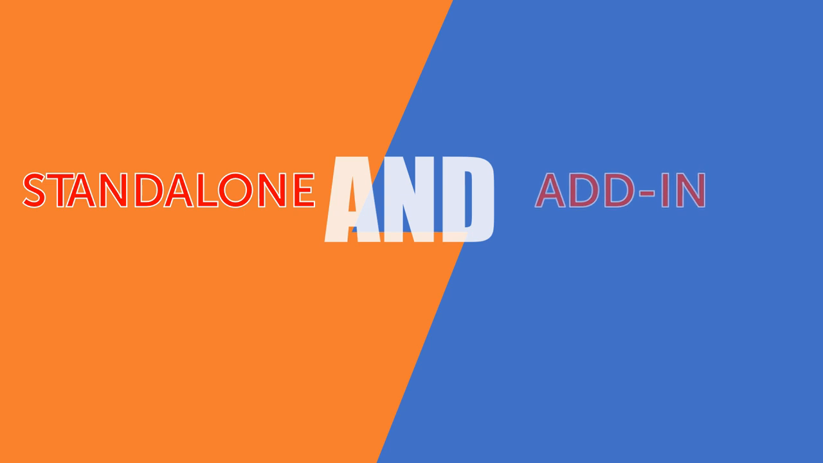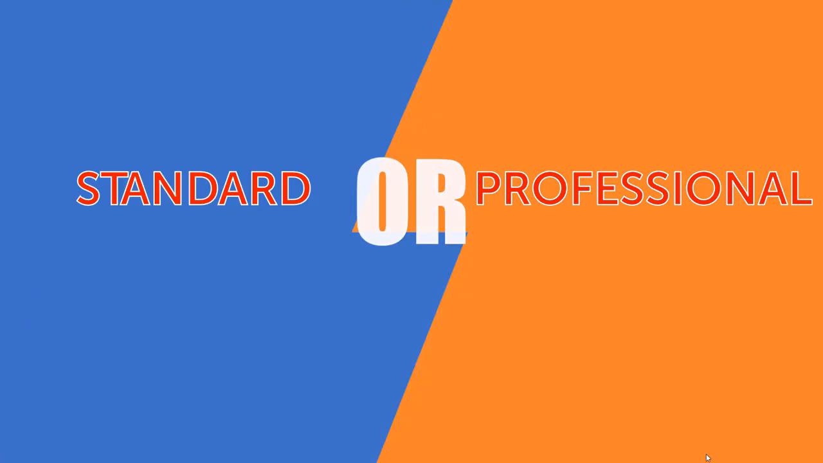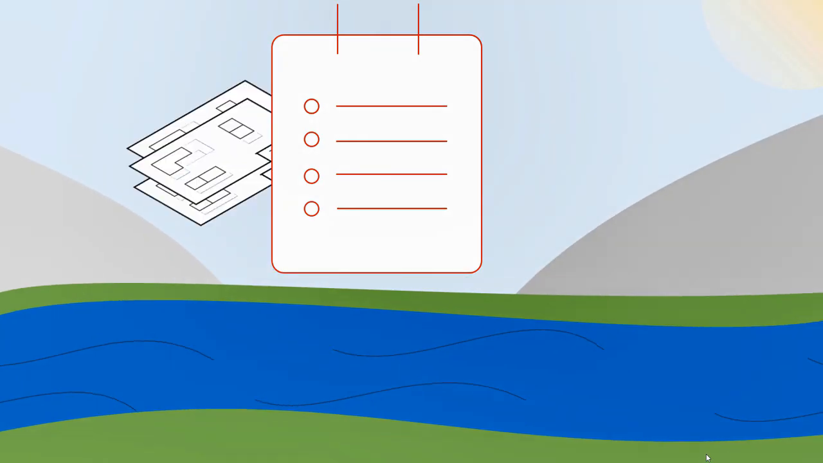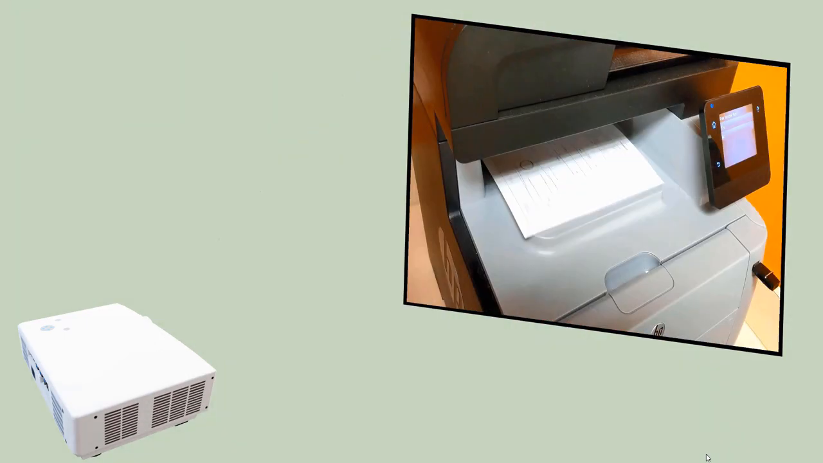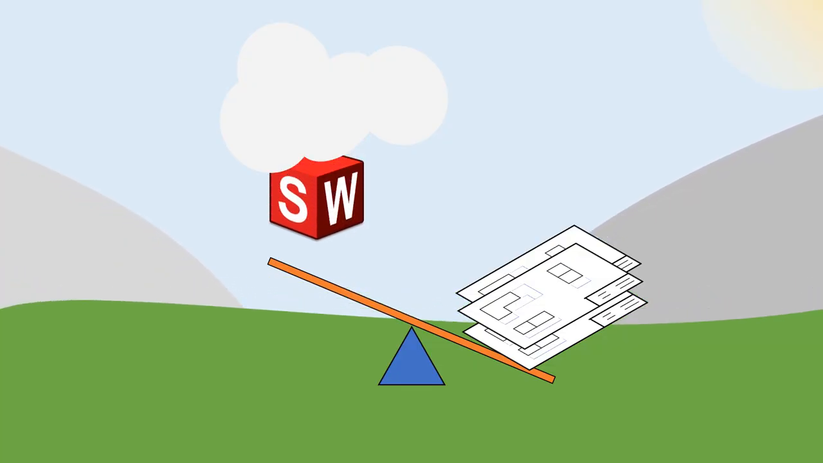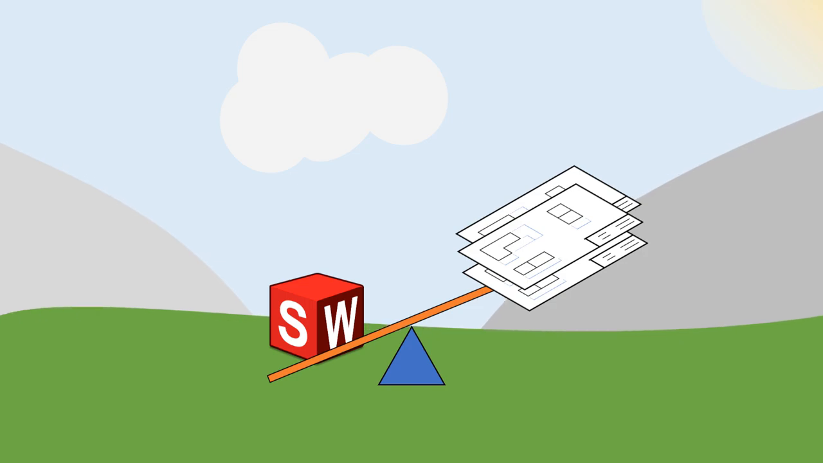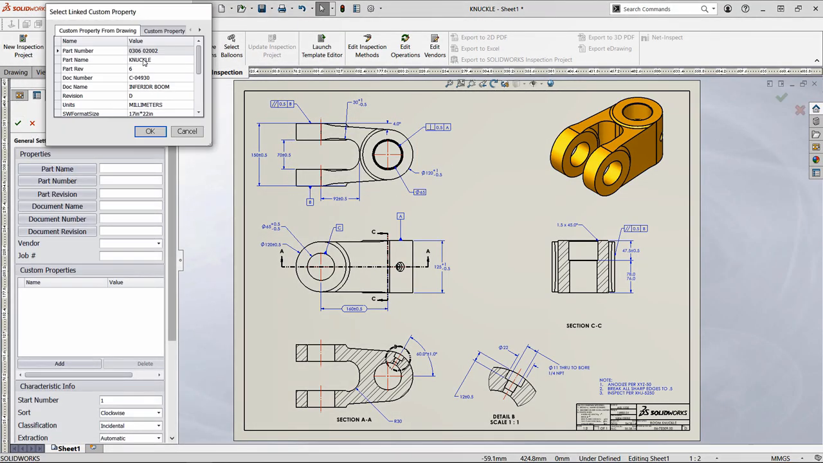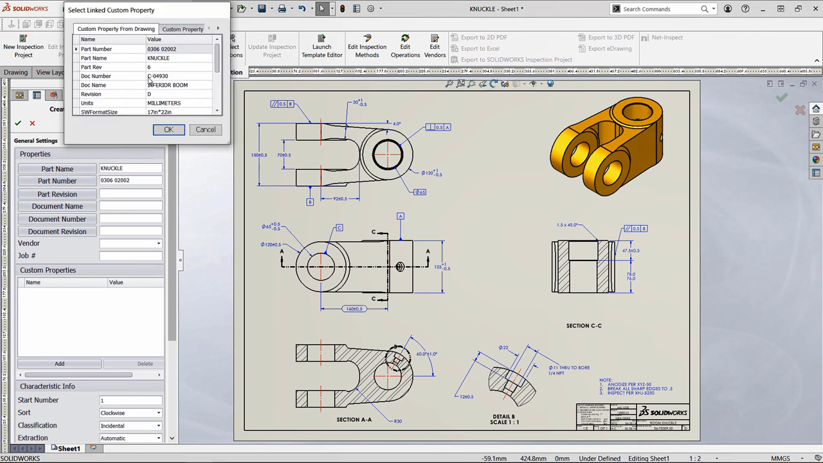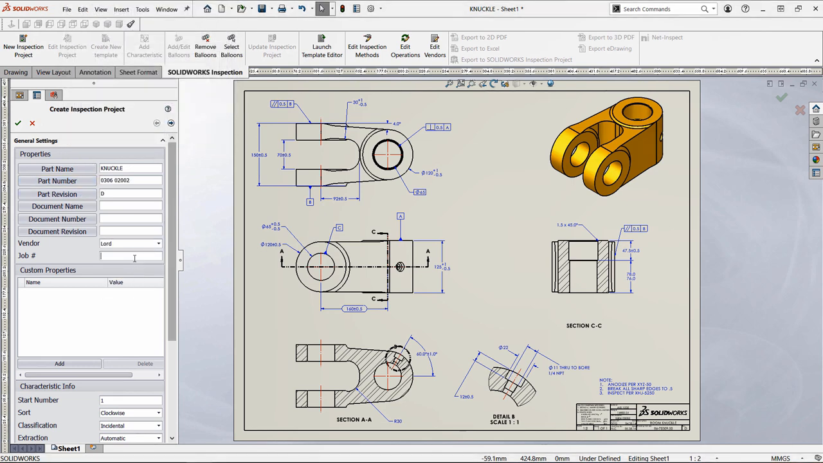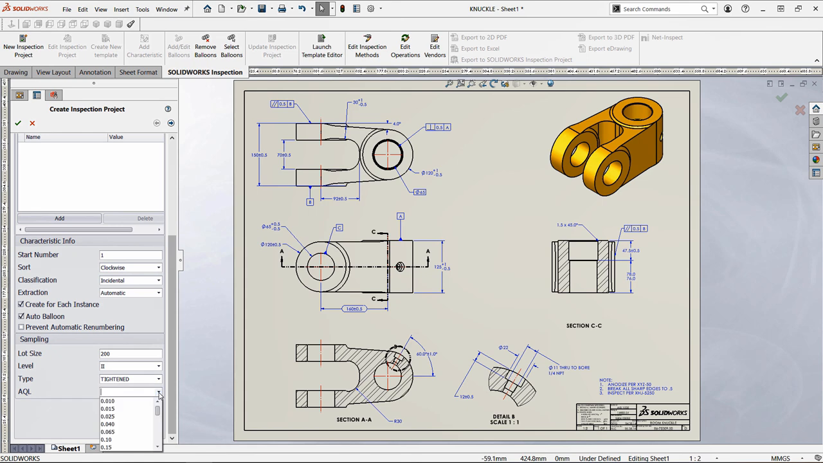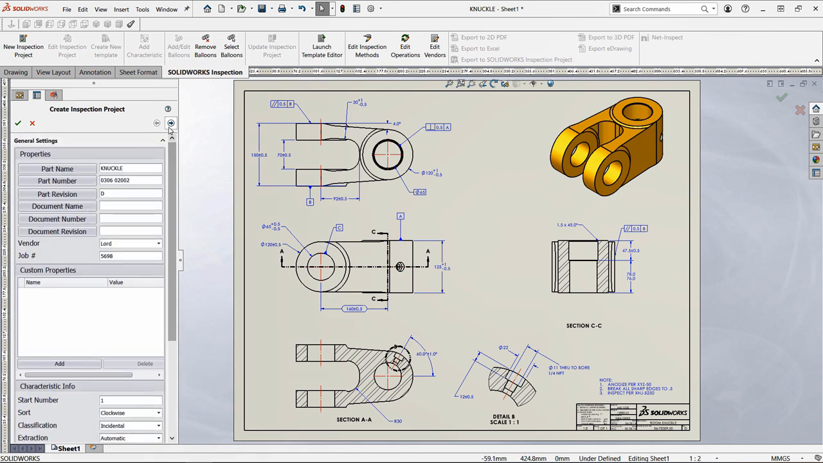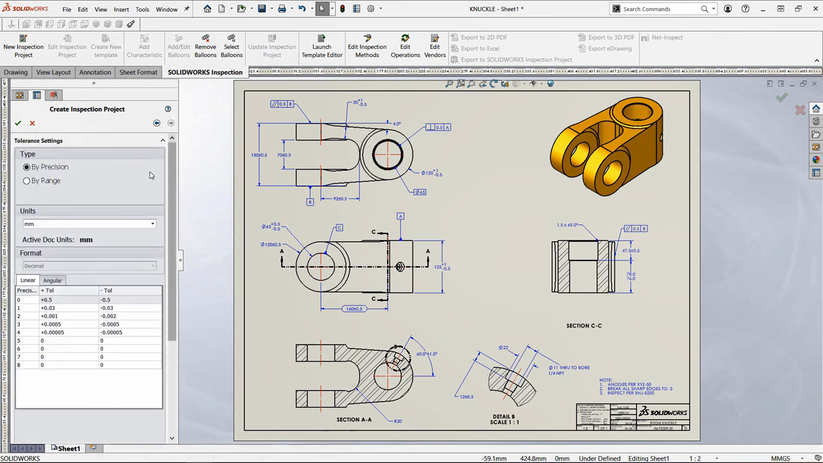Let's start in the add-in. Remember that long manual process we talked about? The add-in leverages the work we have already completed in our SOLIDWORKS drawings to more effectively get that done. Simply start with selecting your customizable project settings and entering in information like part number or revision, which can even be pulled directly from custom properties. Then, what type of characteristics you want it to balloon, and tolerance information.